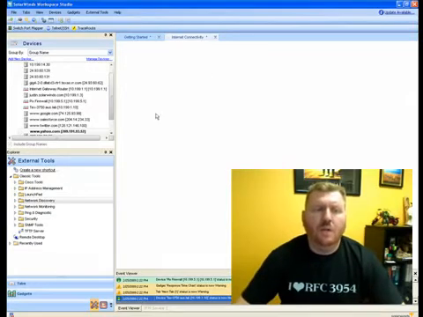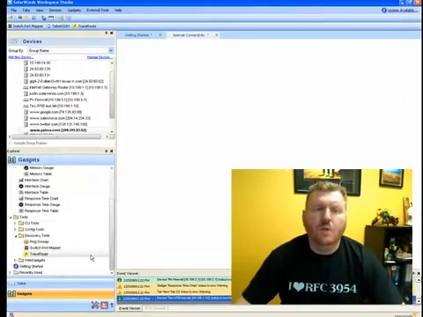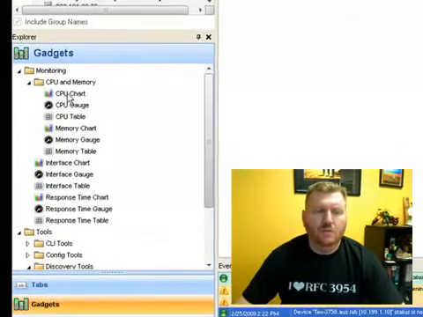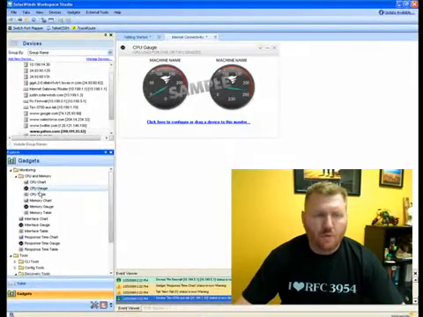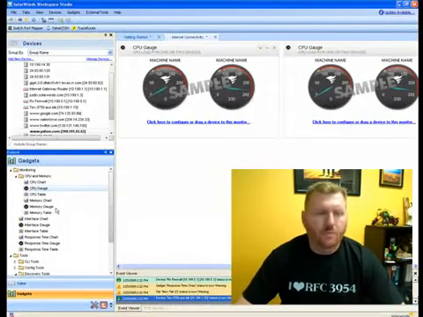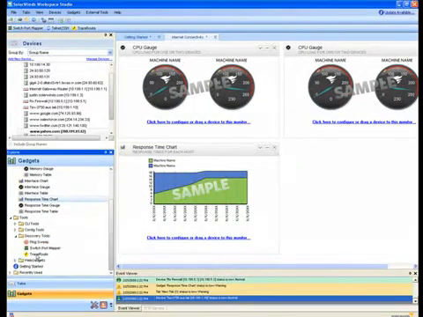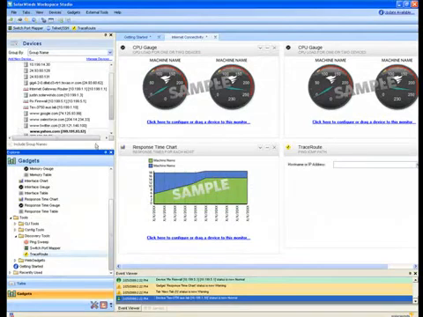Now, if I needed to troubleshoot Internet Connectivity here at the office, what I want to do is drag some gauges onto this tab. Specifically, I want a CPU gauge, maybe one for the router and one for the firewall. I probably want like a response time chart for some common web addresses. And let's go ahead and just grab a Traceroute for an example.